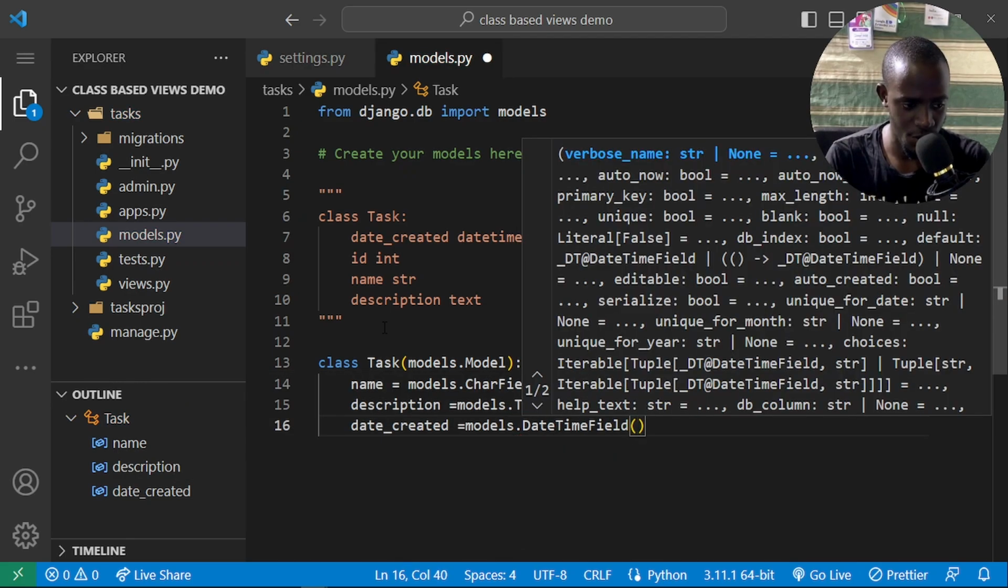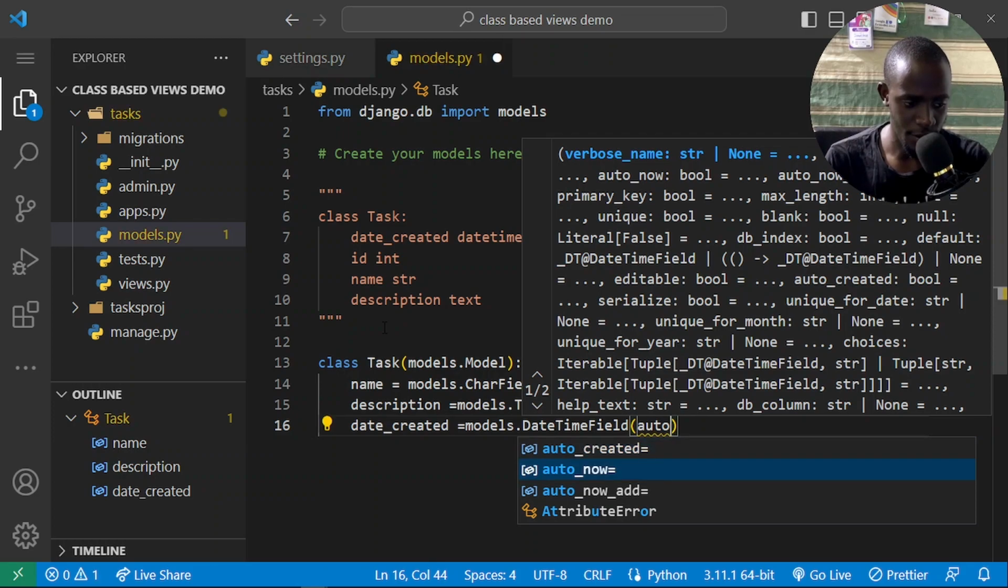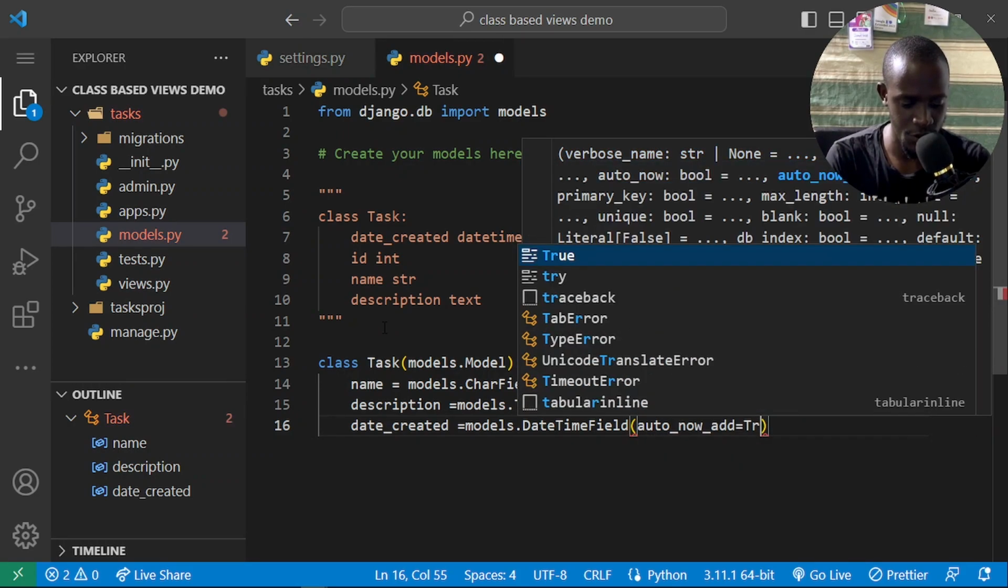And once I've been able to do that, then the next thing is going to be for me to specify that we need this to be saved each time we create the object. So I'll say auto_now_add, and I'll set this to True.